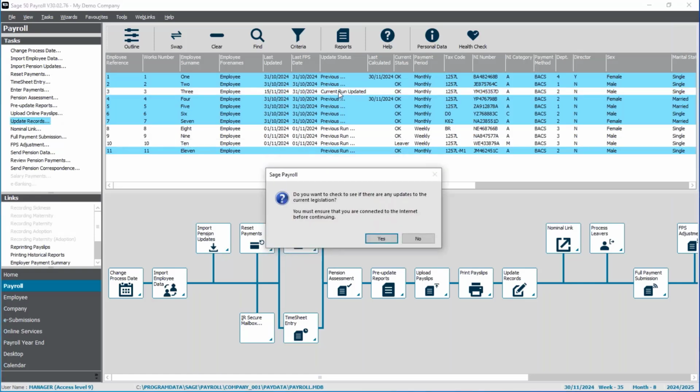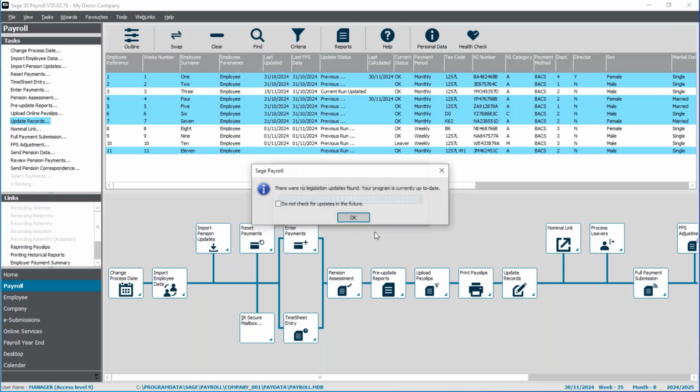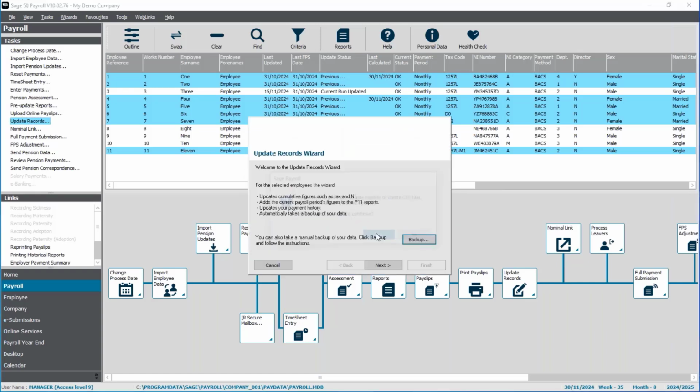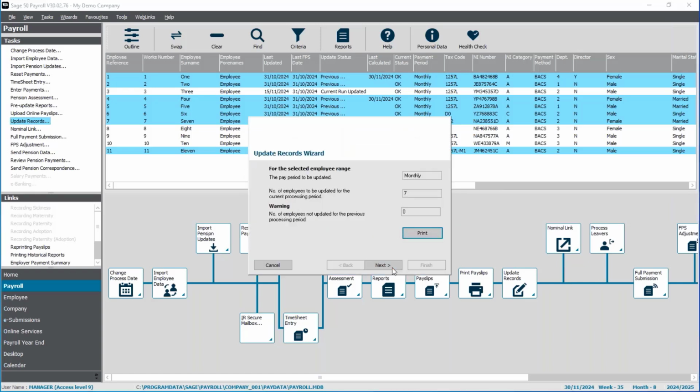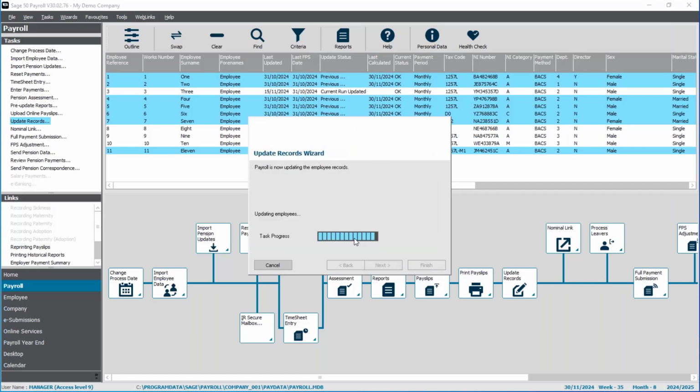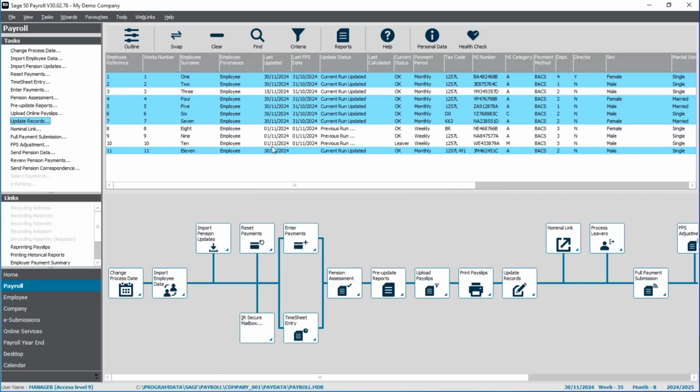So obviously I've got one that's already been paid. And that has now saved the figures for the current period in the employee's history so that they can now be included on the P45.